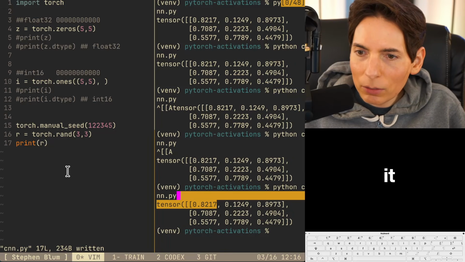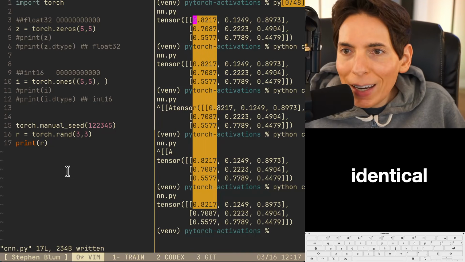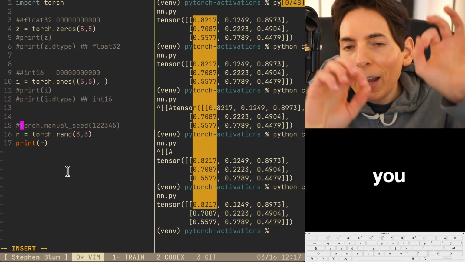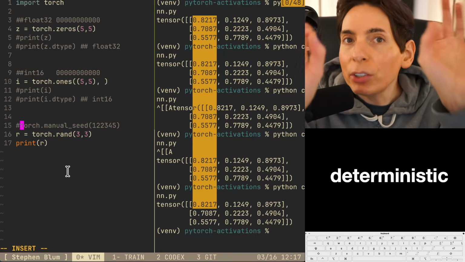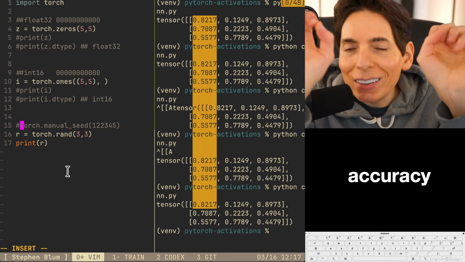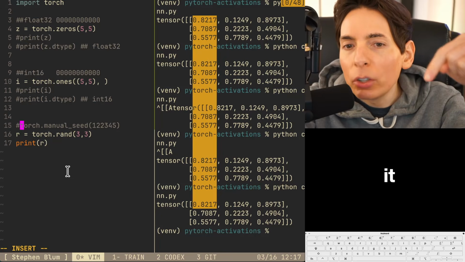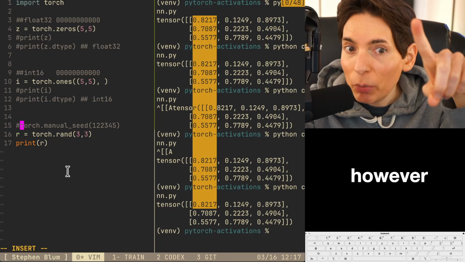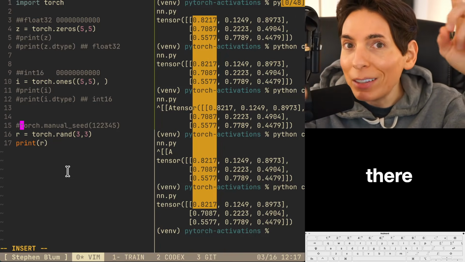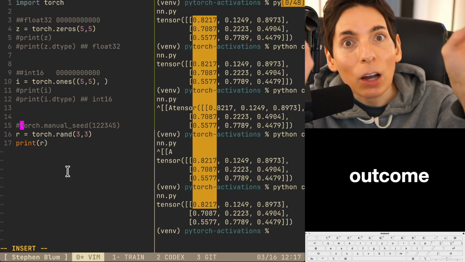So you can kind of see. All identical. 0.8217, which is kind of great because if you want to have a deterministic result, every single time always getting the exact same kind of accuracy and having the exact same model every time you run it, then you can use manual seed. However, you might not want to do this because you might want to have some randomization in there. Having different random weights across all of your matrices can give you a better outcome on your model.